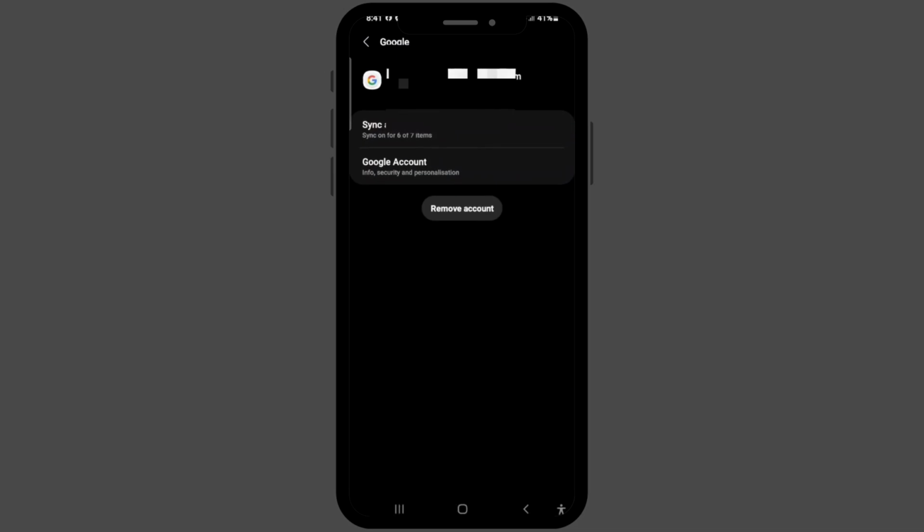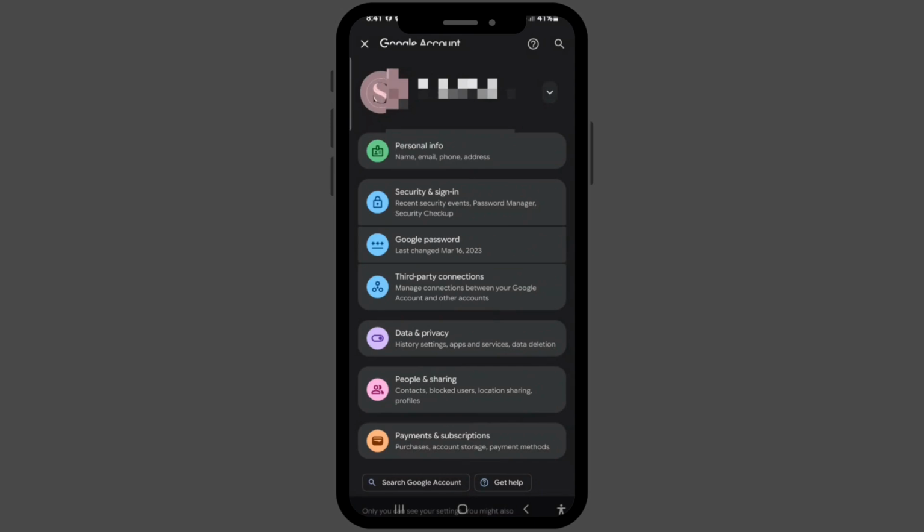After selecting it, you'll see an option called Google Account. Tap that to open your full account settings. This takes you to the central hub for your Google account, where you can manage personal info, data, and security.